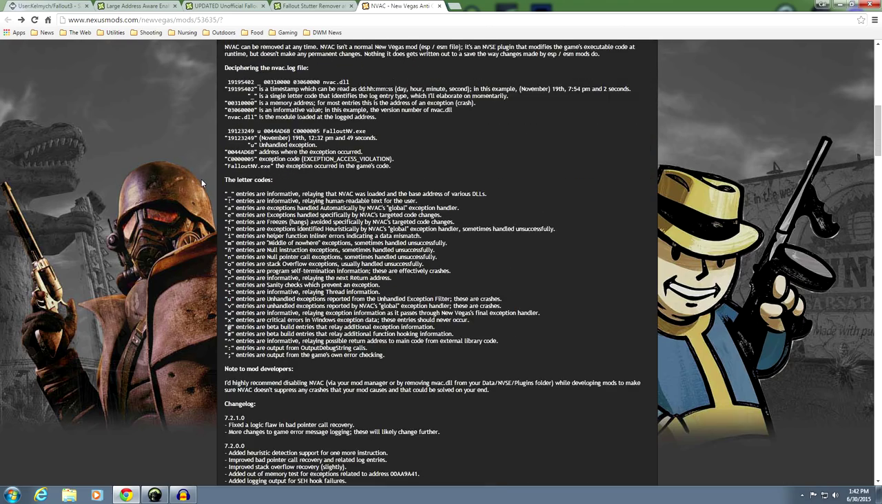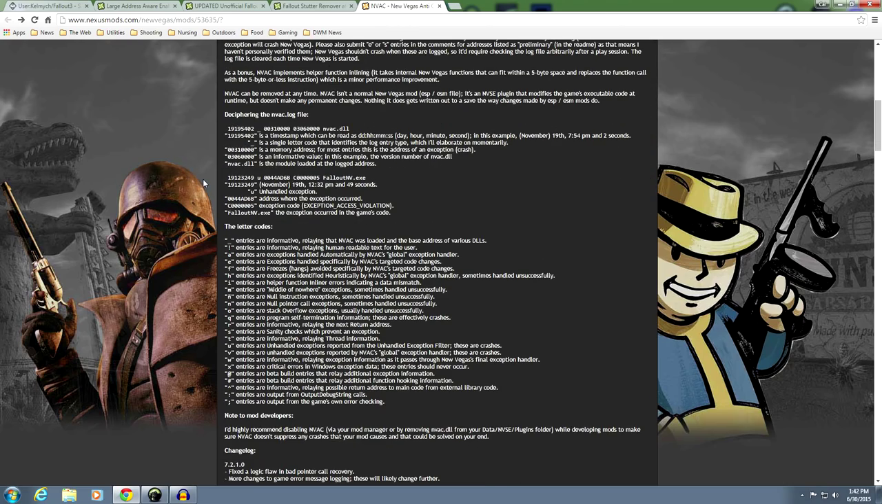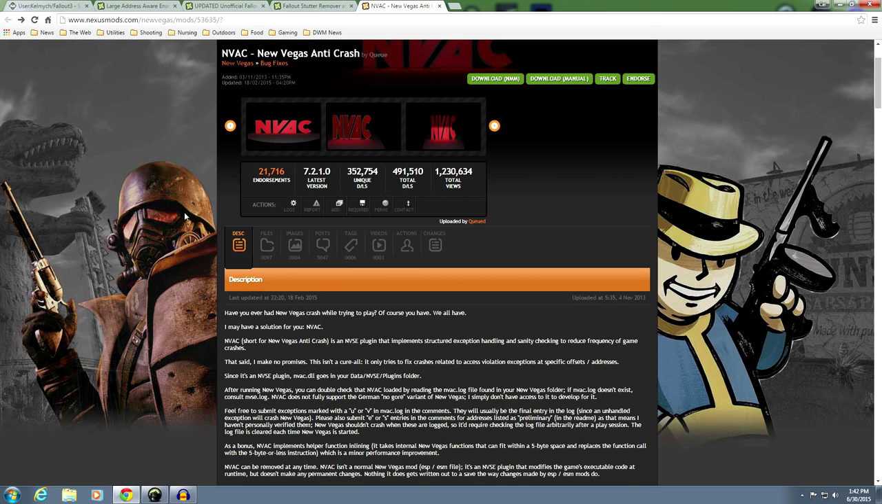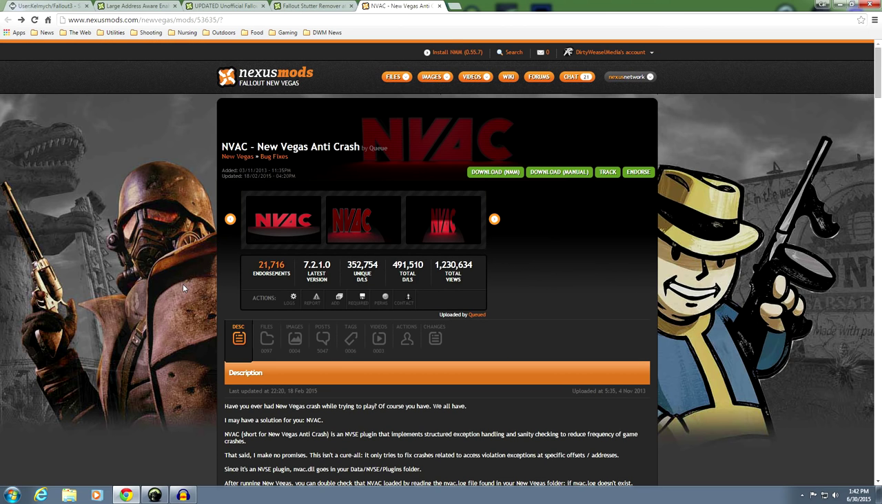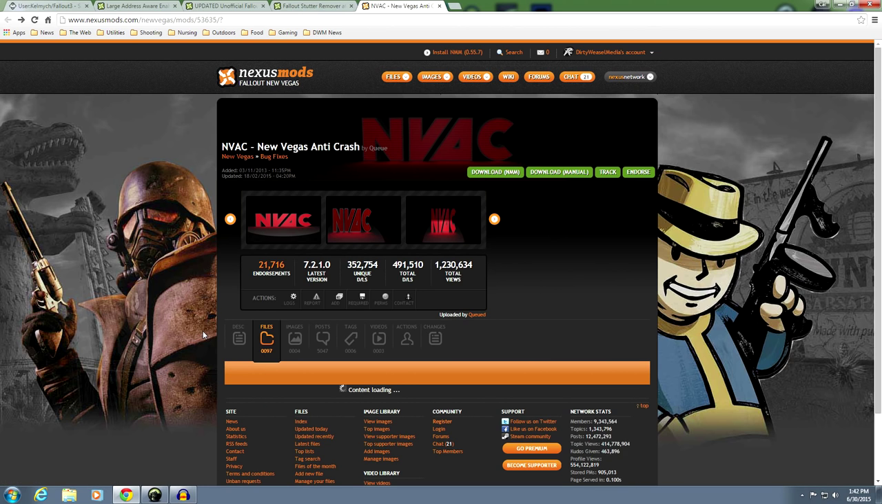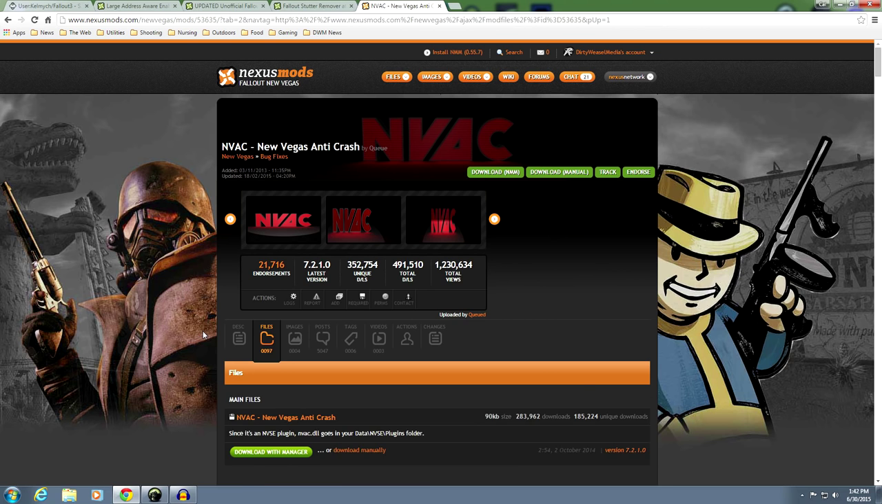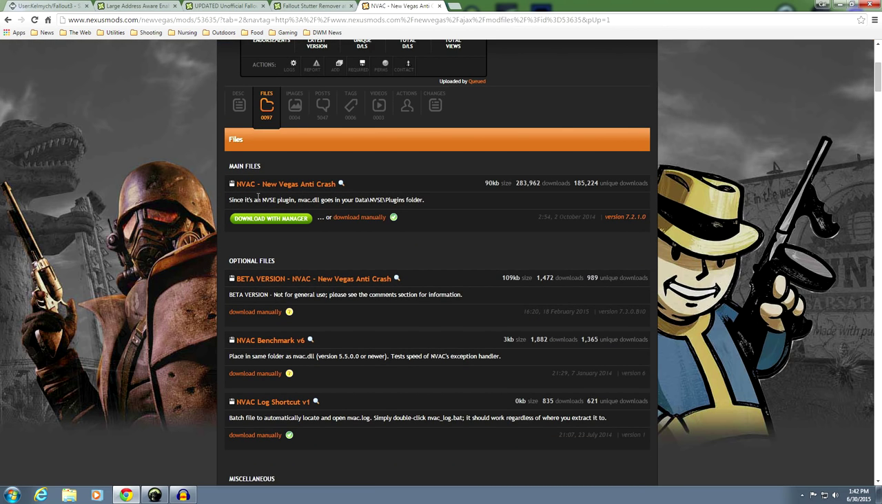So you can read what all this does, but basically it adds a bunch of little fixes so it doesn't crash as much. All right, I use it for Fallout New Vegas. It works very well. But we're going to make it work for Fallout 3. I want you to go to Files. And you're going to see the New Vegas anti-crash. Don't do any of this. Just ignore it. All right?